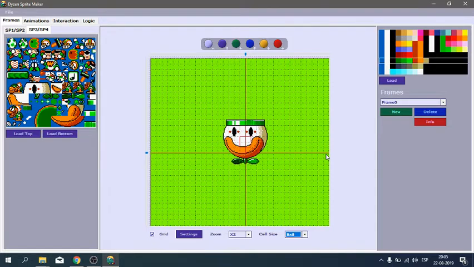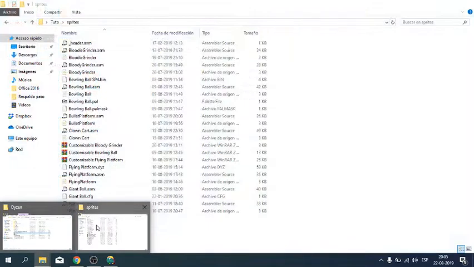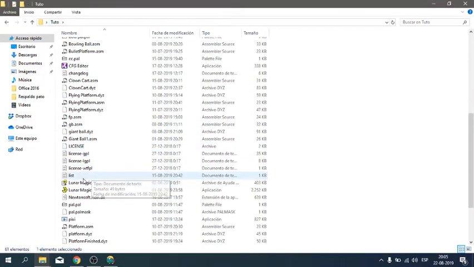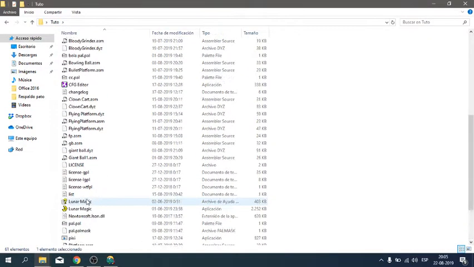Okay, I will start now. Today I will do this sprite, the clown card. I already did it before. I will show you what it does.